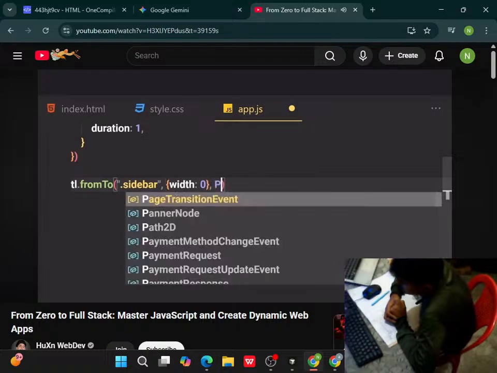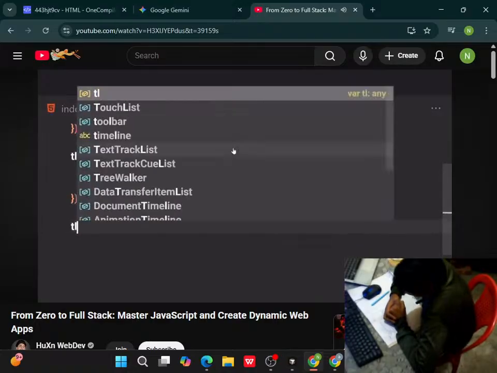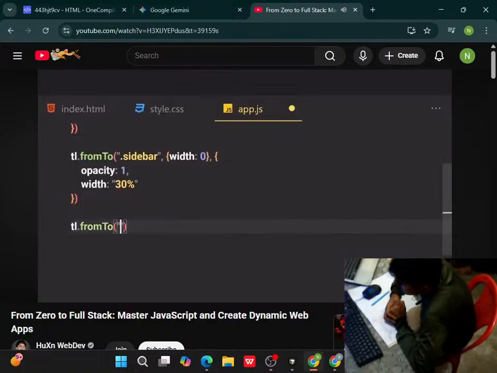I'm going to provide a comma, and I'm going to also provide these curly braces, and opacity will now be set to 1. The width will now be set to how much? 30%. Okay, so underneath there I'm going to also select my timeline from 2, and in this case I'm going to select my main image, which is that image.